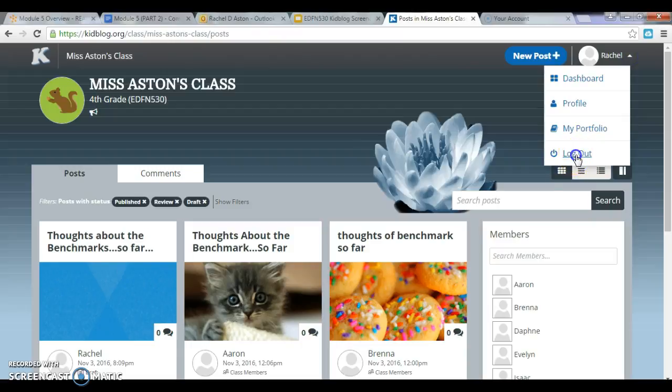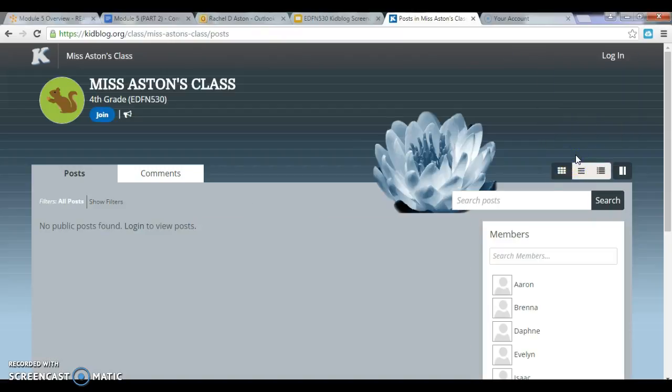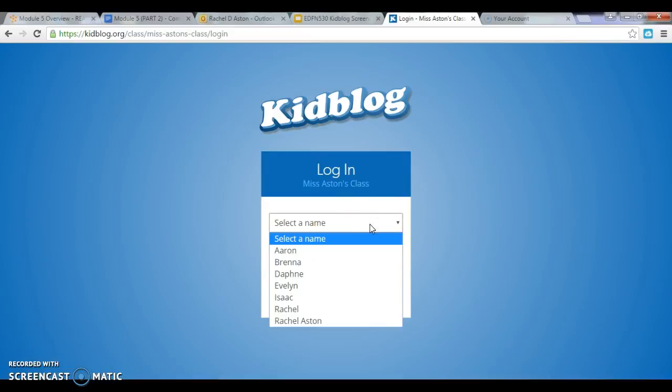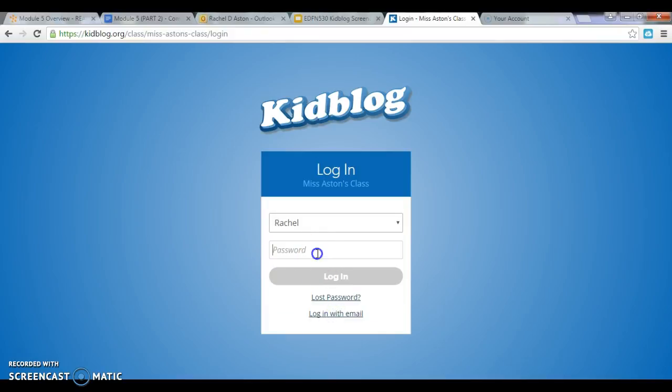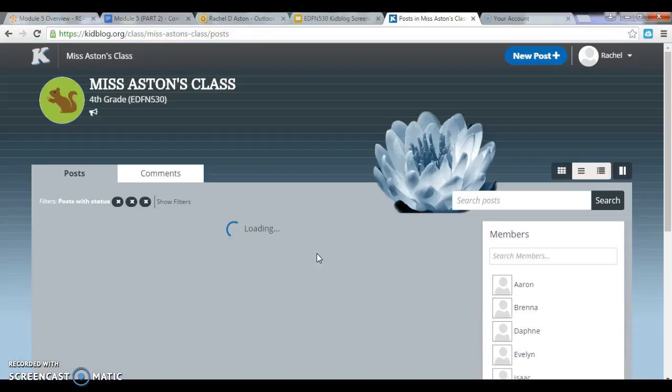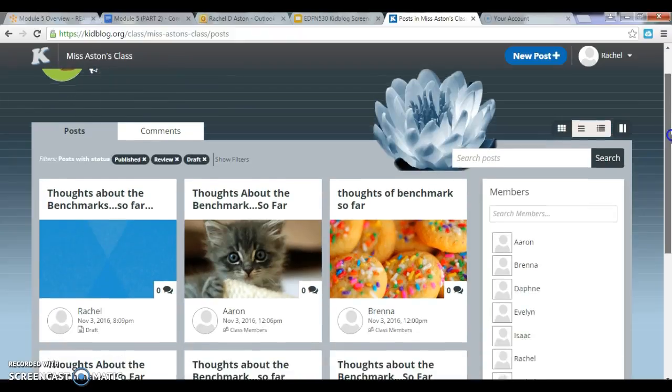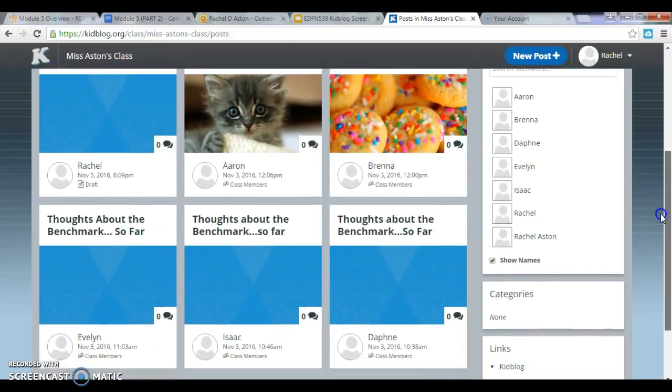So when you first type in Kidblog and then you go to this class, you will need to click on Login. You'll select the student's name from the drop down. I have my name in here as a student and a teacher, so I'll just sign in as myself. And then once I sign in, this is what you would get to see. So as a student, this is what would pop up. The most recent posts show up at the top, and as you scroll down, older posts show up.